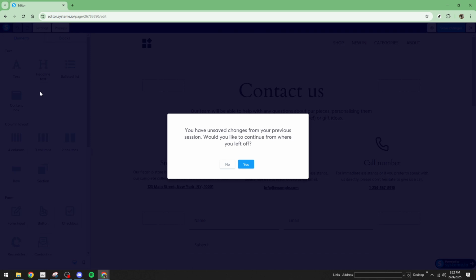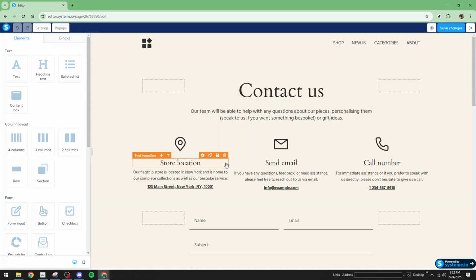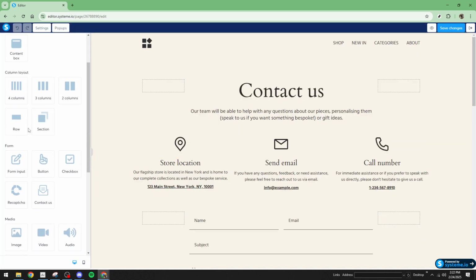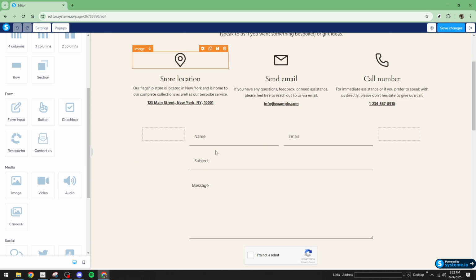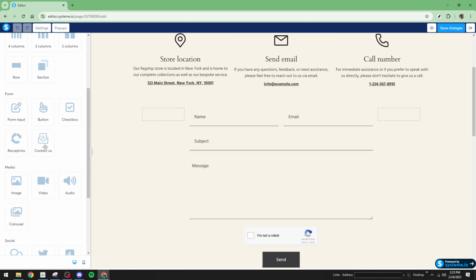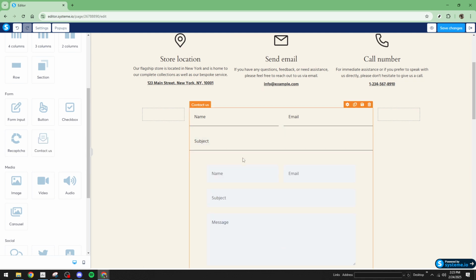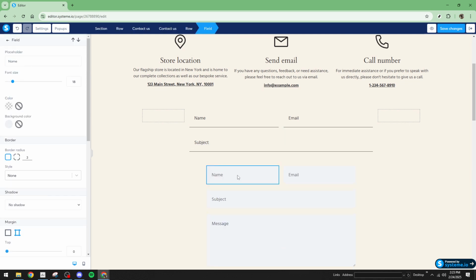Next, locate the Contact Us element from the list of widgets available in the editor. It might be under Communication Tools or Contact Elements, so take a quick scan of the menu to find it. Once you've located the Contact Us form element, simply drag it over to the position on the page where you'd like it to be displayed. Hold it and drop it into place. This step will allow you to have a fully functional contact form that visitors can use to get in touch with you directly from your website.